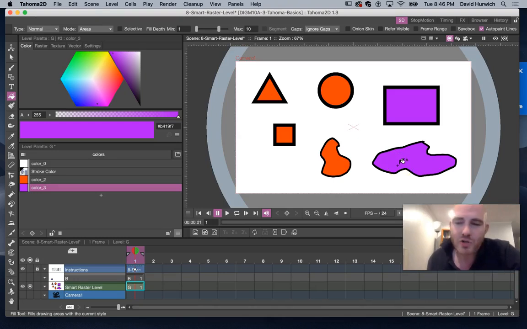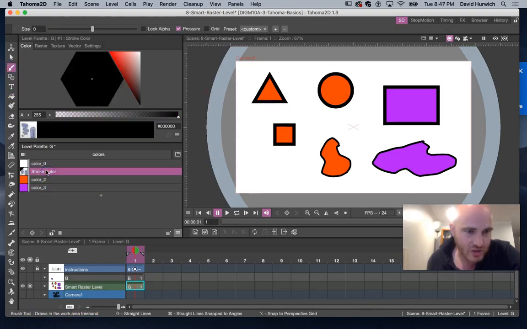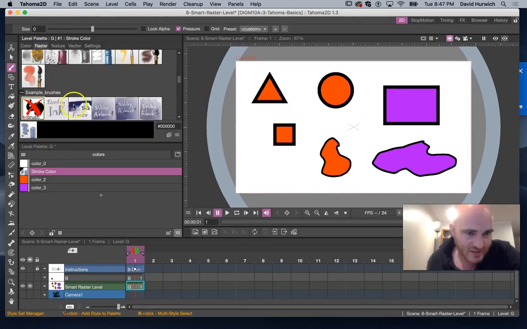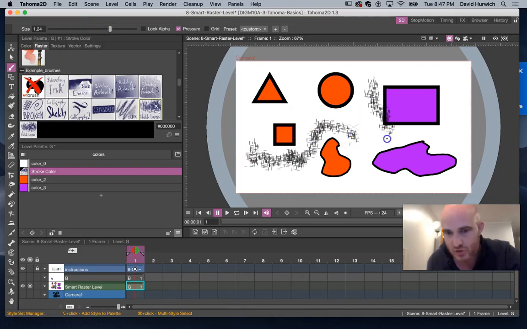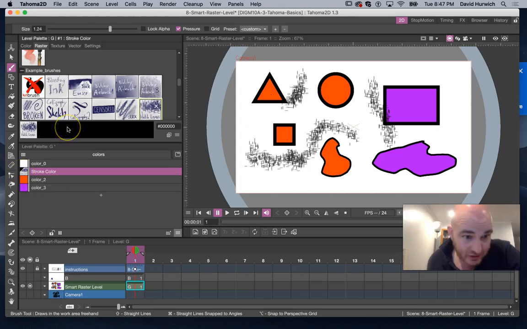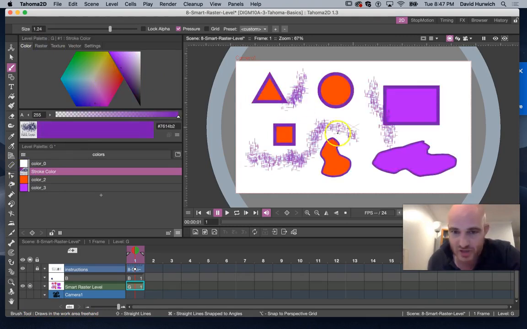Now this only works with the color. It does not work with raster textures. So for instance, if I use this brush, currently I have it set to hatch lines in the example brushes, and I draw something. I'm just going to draw a couple lines here. If I change the color from black to a different color, you'll notice that all of my strokes update in terms of the color.